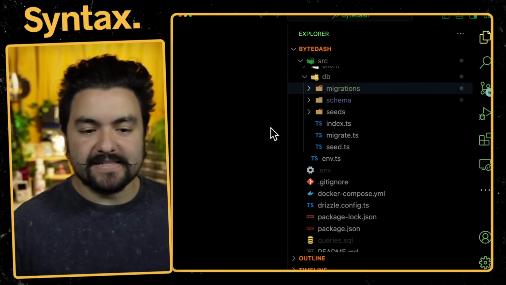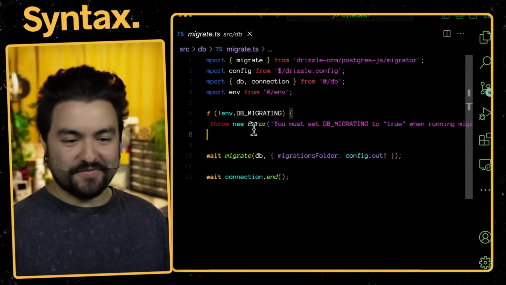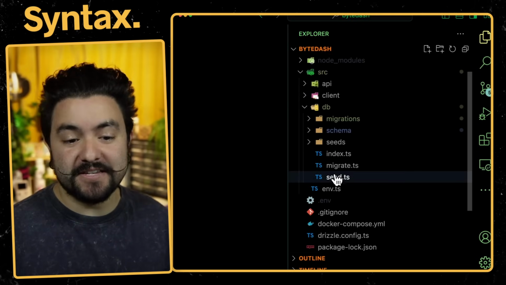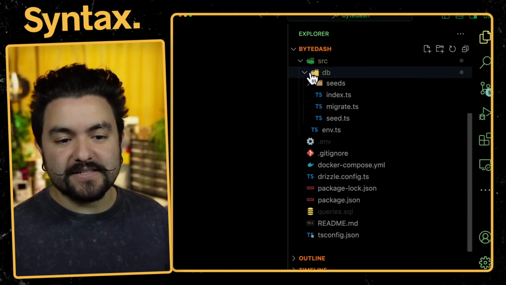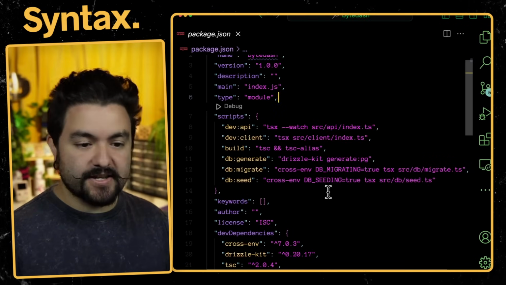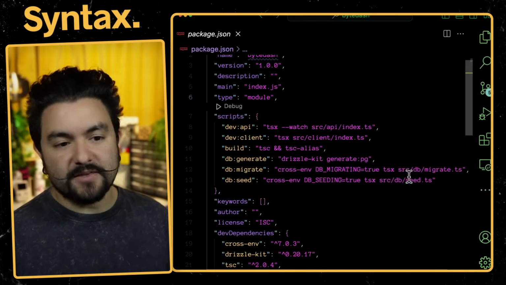Now let's take a look at seeding the database. Just like migrations are literally just a TypeScript file that needs to be run, seeds are the exact same thing. So seeds aren't built into DrizzleKit. You just literally write a TypeScript file that seeds your database. So I created this source db seed.ts file. And then in my package.json, when I do a db seed, we set our environment variable db seeding to true, and then we just run that file.